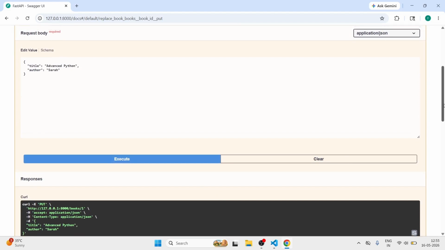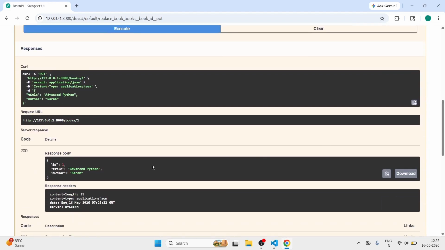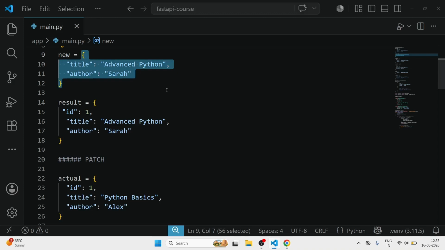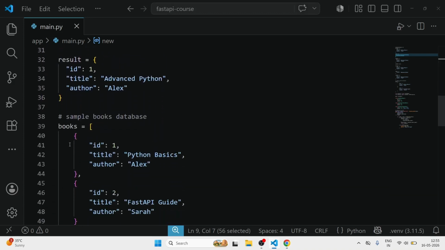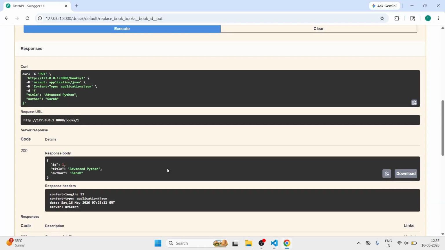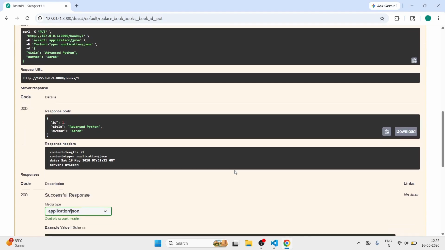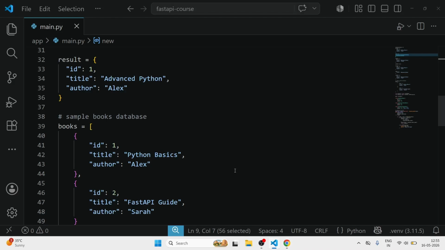Okay, this is now executed successfully. So for book ID 1, we have replaced it with the title Advanced Python and the author is Sarah. If you look here, earlier for book ID 1, the title was Python Basics and the author was Alex. And now we have Advanced Python, author is Sarah. So this is how the put method works.